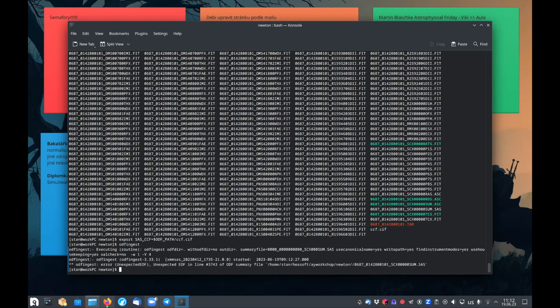And you need to remove that file from your directory because you created it before. It says unexpected EOF in line whatever, in the ODF summary file, and then it gives you a path. You need to remove that because it was created in one of your attempts when you ran ODF. Yeah, I forgot to ingest.